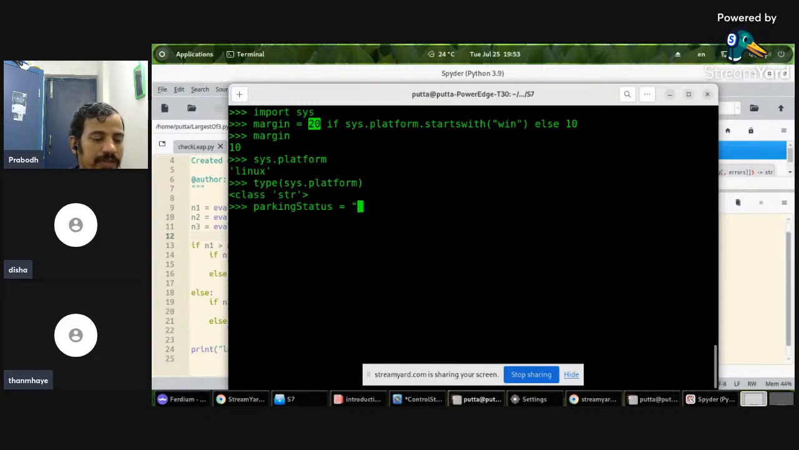What should be our first statement? Expression 1. Allowed if... Allowed should be a string, either in single quotes or double quotes. Tanmay, can you give it a try? Allowed if weekday.